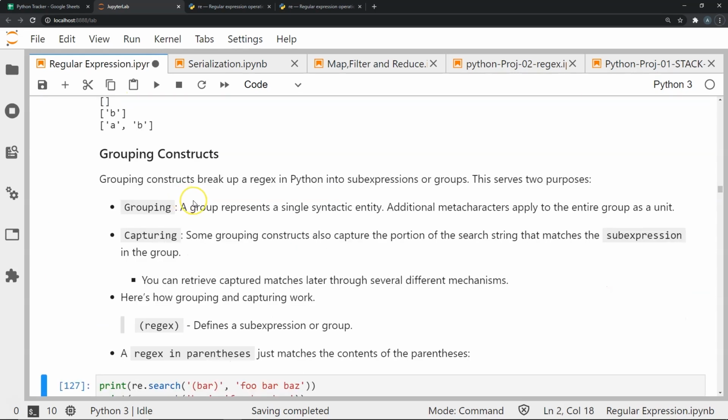Now let's go through the concept of grouping constructs. Now that you've seen many meta characters, you've seen how parenthesis works. Let's look at grouping constructs. Grouping constructs break up a regex in Python into sub-expressions or groups.